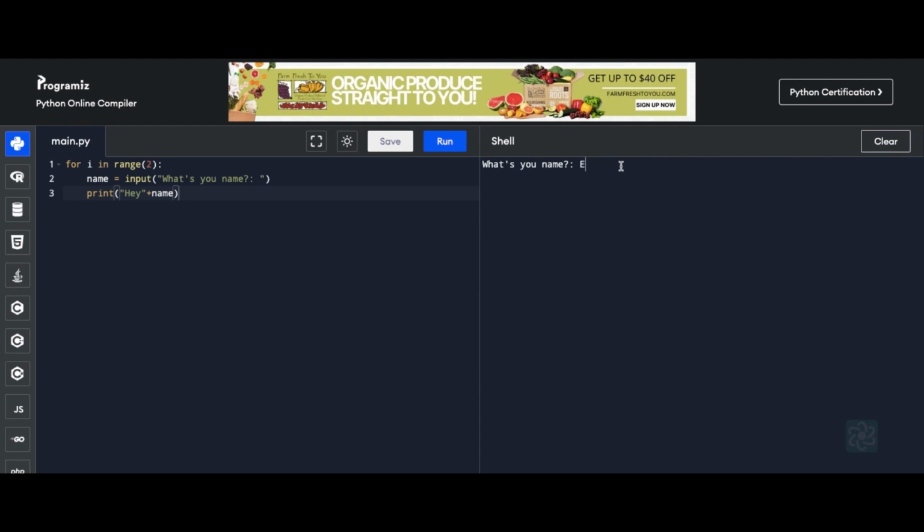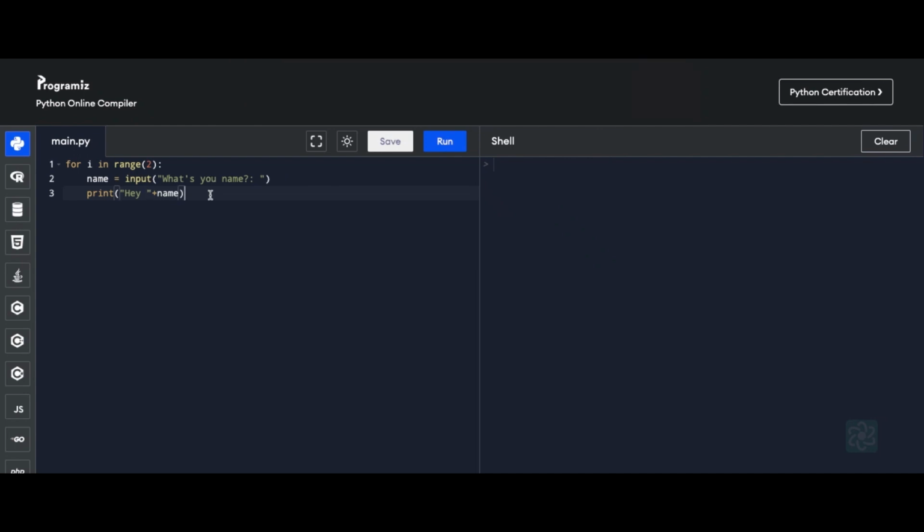What is your name? ECLAB. And then oops, we need a space, so we can go back. Let's say my name is John now. Just hit enter. Hey John. So make sure to have a space right here so it doesn't just say hey name, all combined. So now ECLAB, John, and it still works the same. Now I'm going to show you guys how to start making counters with for loops.